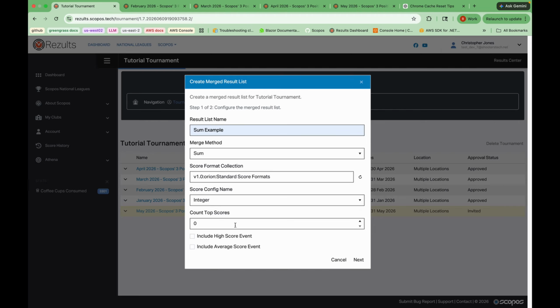Count top scores defaults to 0, which means that every result from all of the members are summed together. I can change this to, let's say, 2, which means that only the highest 2 scores across matches are summed instead. Include high score event will add an extra column for the highest score, and include average score event will add another column that calculates the average score across members.